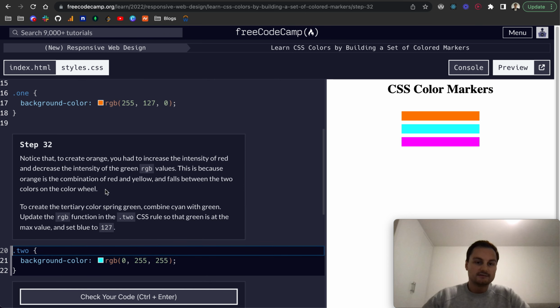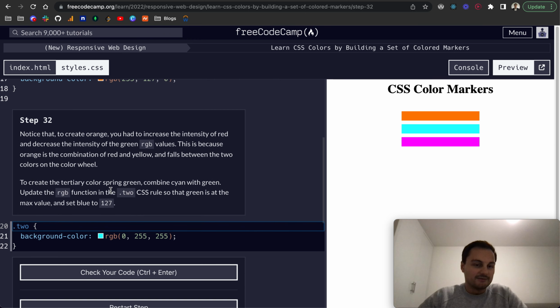So step 32, to create orange, we had to increase the intensity of red and decrease the intensity of green. This is because orange is a combination of red and yellow, so it falls between the two colors on a color wheel, if you can imagine that.